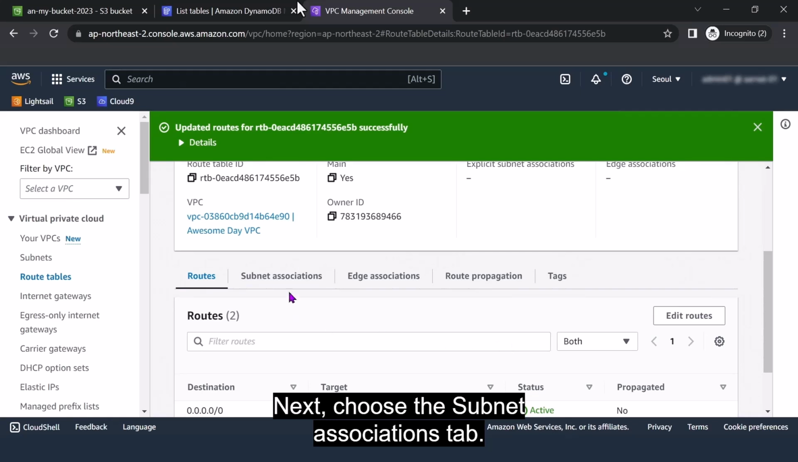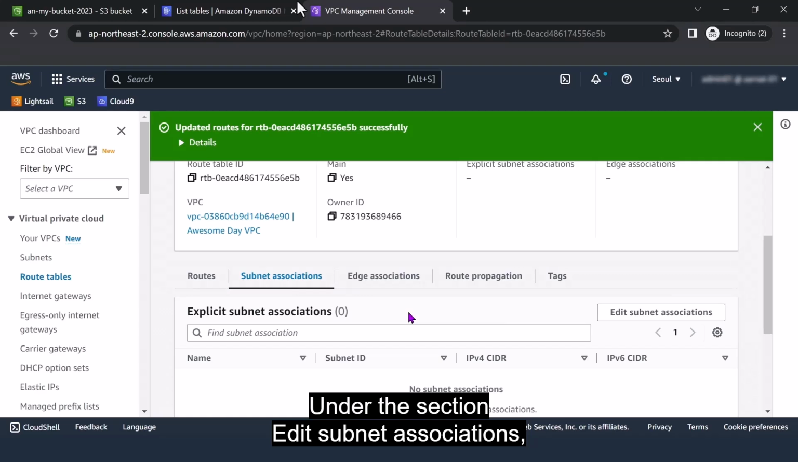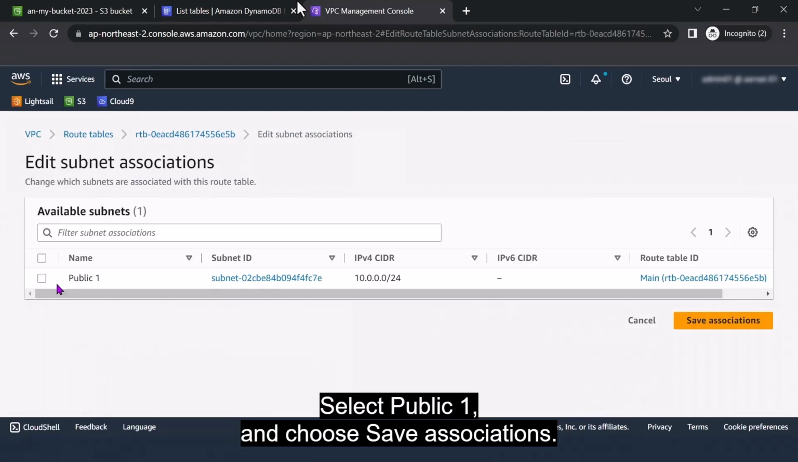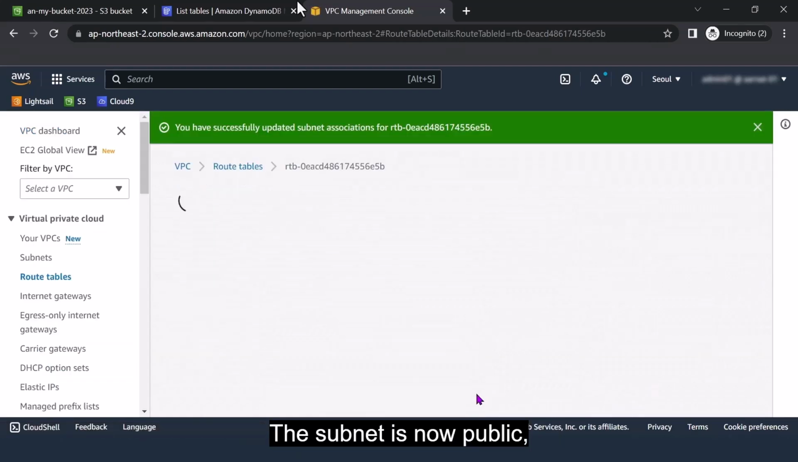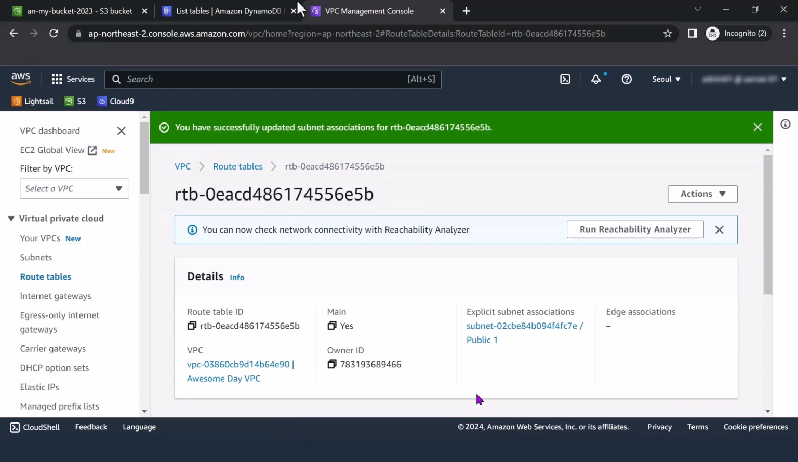Next, choose the Subnet Associations tab. Under the section Edit Subnet Associations, choose Edit Subnet Associations. Select Public 1 and choose Save Associations. The subnet is now public because it is connected to the internet via the Internet Gateway.